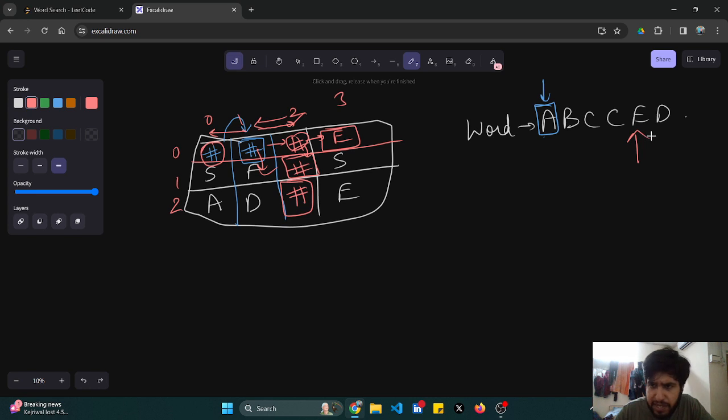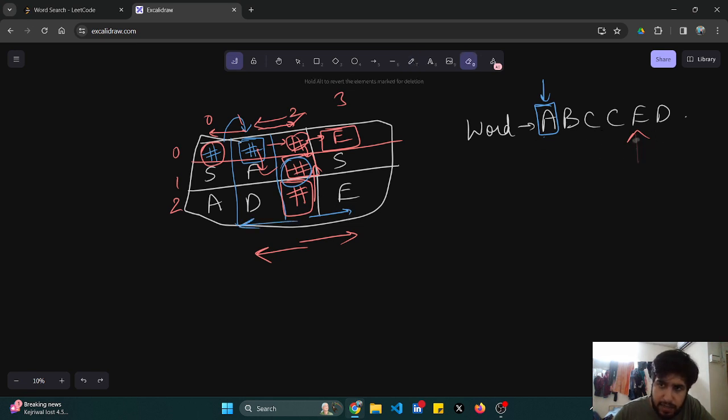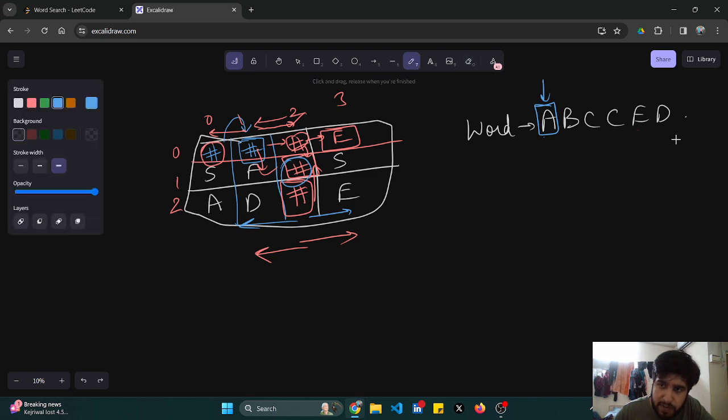Now how many options does it have? It can traverse in this direction, or this direction, or this direction. But this is already traversed, so I don't want to go till here again. So I'll just come to this element or this element. I'm already on my pointer E. Whenever I move forward, my pointer moves forward. Now it is pointing at D.